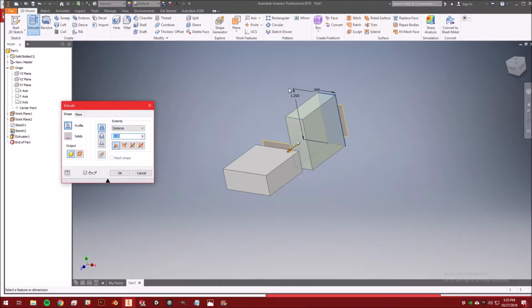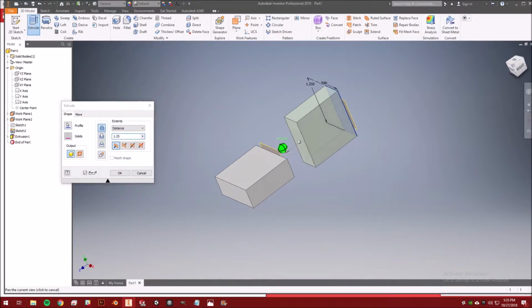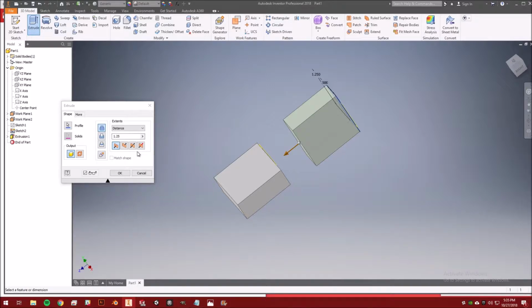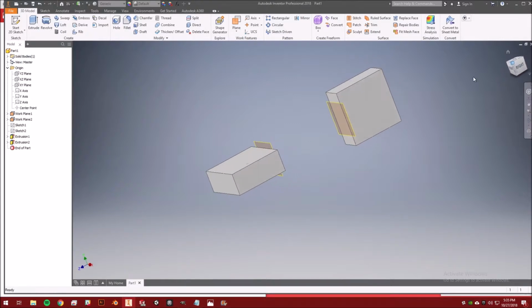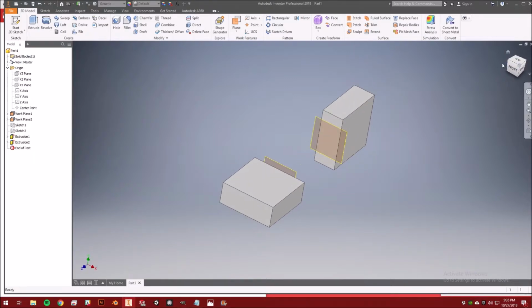extrude. We'll extrude the other sketch, which it's automatically grabbed for us, and you need to make sure you move it in the other direction. We want these both facing outwards. So you change that simply by clicking this direction 2 button. 1.25 is the correct distance, so we'll hit OK. Now we have these two perpendicular shapes here. I'm moving the view so we can get a better look at them.